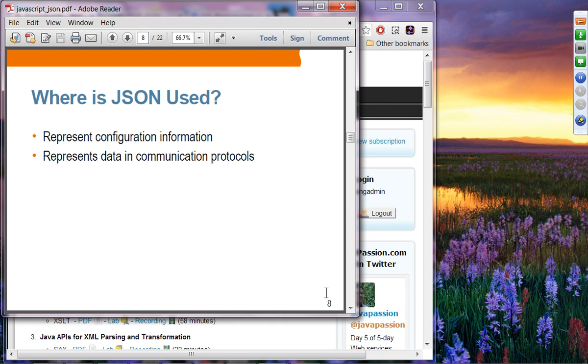So where is JSON used? Sometimes it's used as configuration information. Instead of using XML, you could use JSON as configuration information because it's key value pairs. Again, from a web services standpoint, JSON represents a better data format as on-the-wire data. It provides a more compact on-the-wire data format.